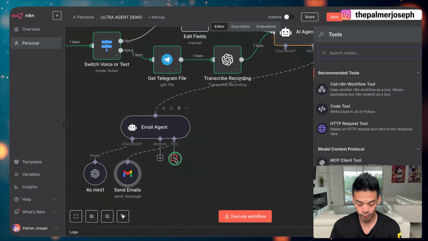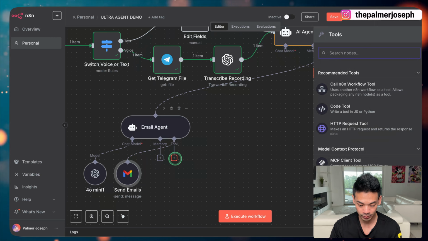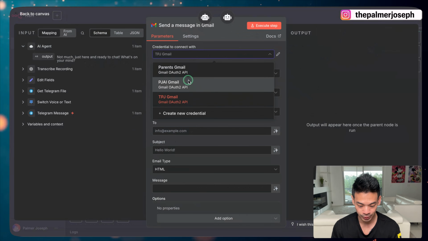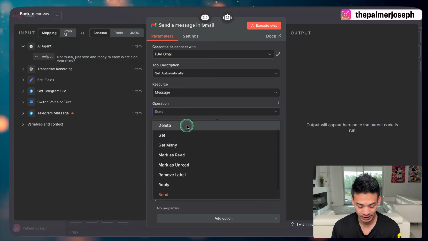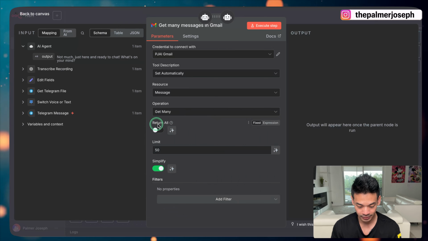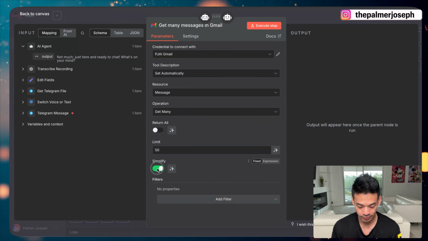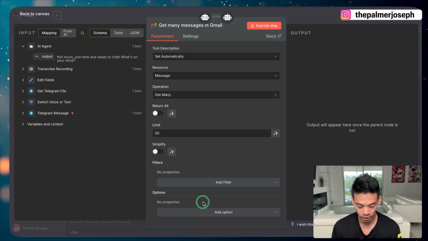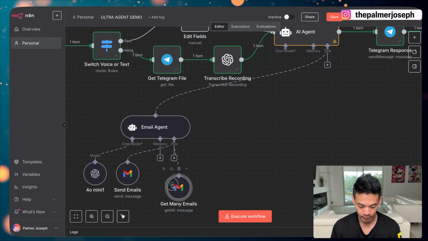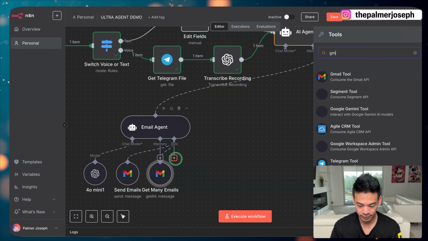But let's give it more tools. How we do this is we go into Gmail again. Let's change this up. Same credentials. This time, instead of sending, we are going to, let's say, get many. All right. Don't need to return all. Turn off simplify. No properties, and so on. Get many emails. Okay, put that aside.